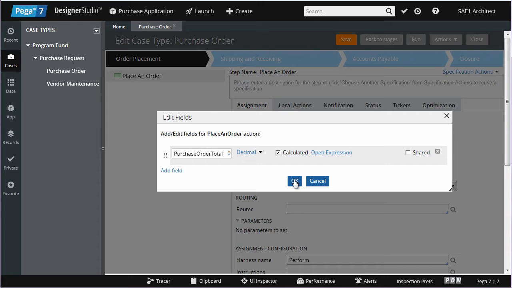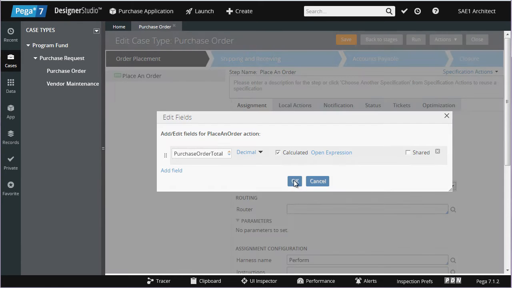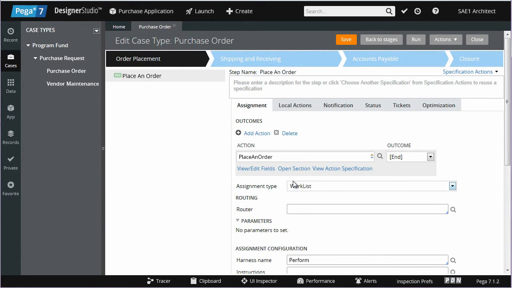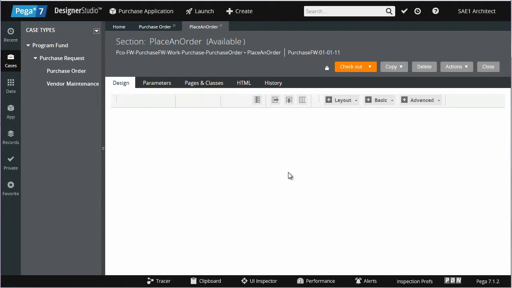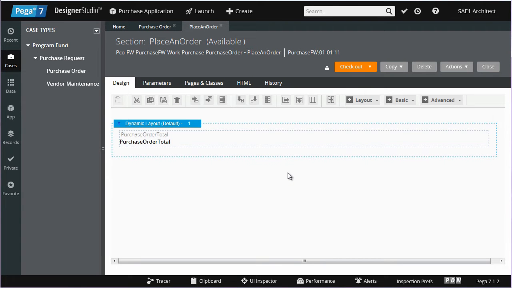Click OK to close the Adding Fields dialog box. Click Save in the outline view. This saves the changes to the flow as well as the newly created flow action and the section rule with the fields added. Click the Open Section link to open the section rule. This section has only one property, Purchase Order Total, to display. This rule can be checked out and modified to display more properties and modify the layout if necessary.